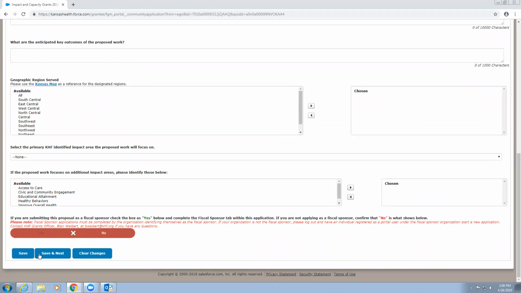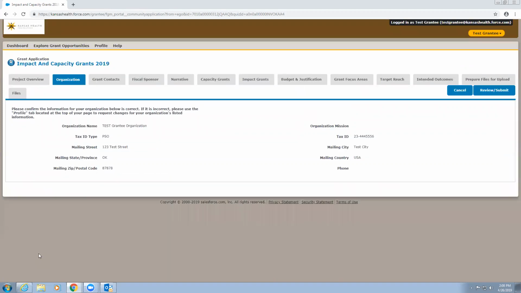If this is your situation, please note that KHF only accepts applications from the organization identifying themselves as the fiscal sponsor. If you are not the fiscal sponsor, you will have to have a person registered as a portal user within the organization to complete the application. If you are not applying as a fiscal sponsor, please skip this section. Remember to click Save and Next to advance to the next page.